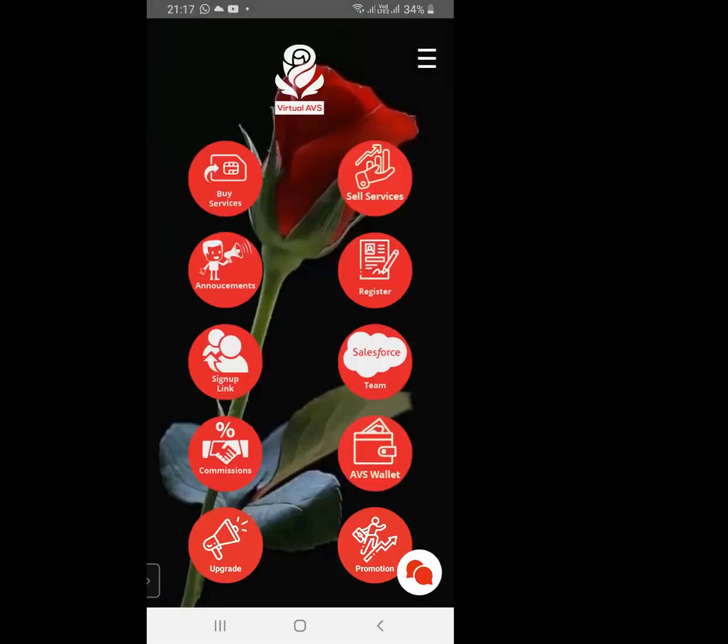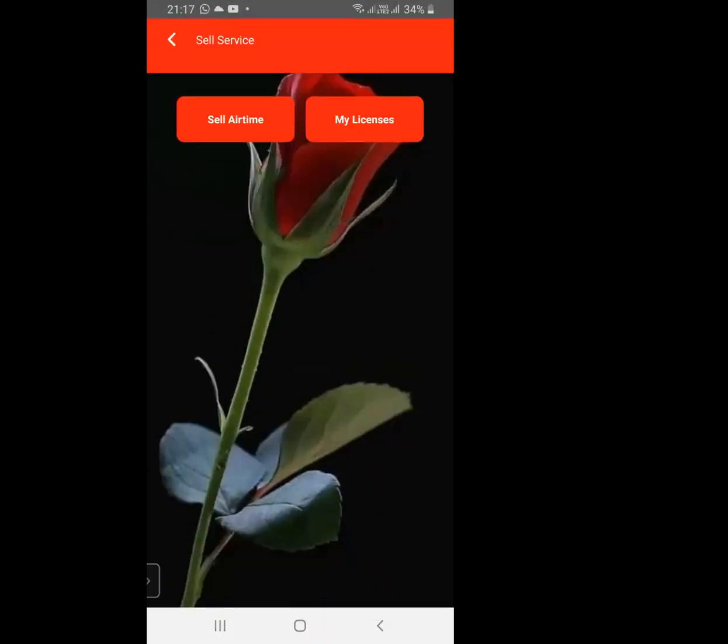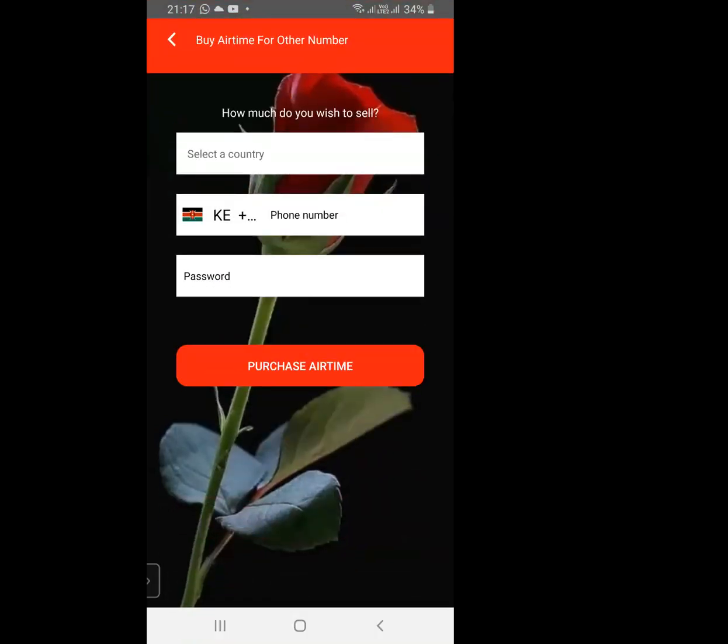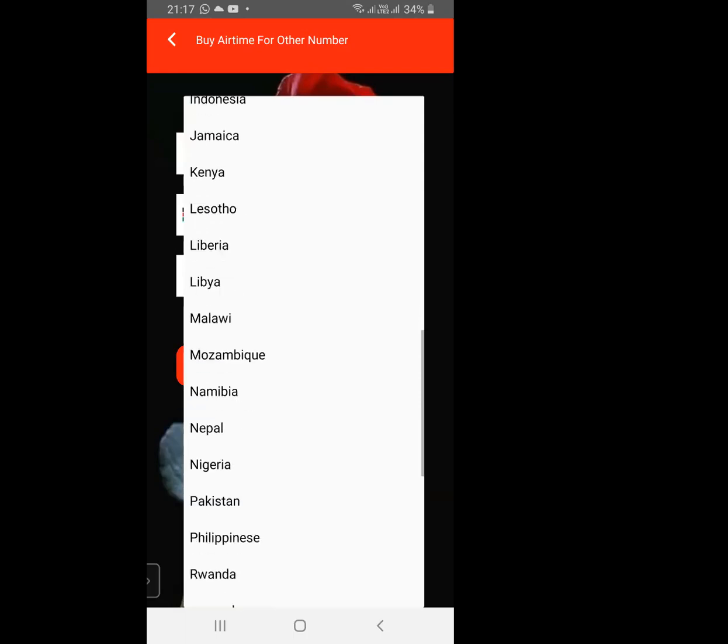So we go to sell services. Sell services, this is where you're able to sell airtime. And sell airtime means that you can load airtime to any number in the 27 countries that Virtual AVS is operating. Right now, Virtual AVS is in 27 countries. So you can use this option to load airtime to any number in any of those 27 countries. So you just come here, click on your choosing country now.